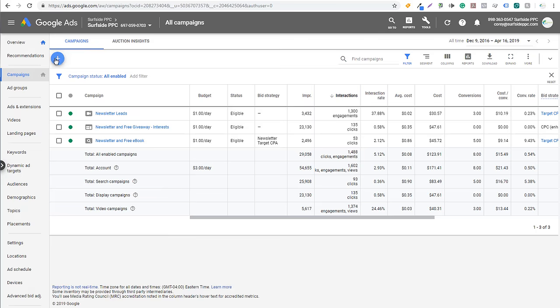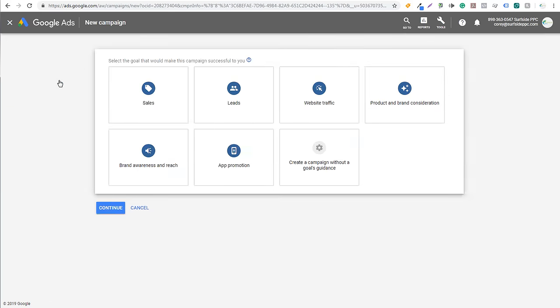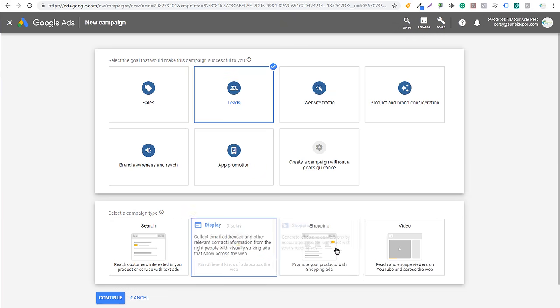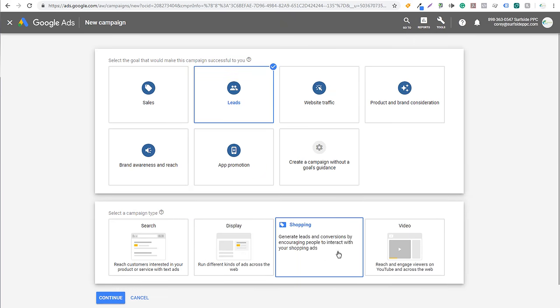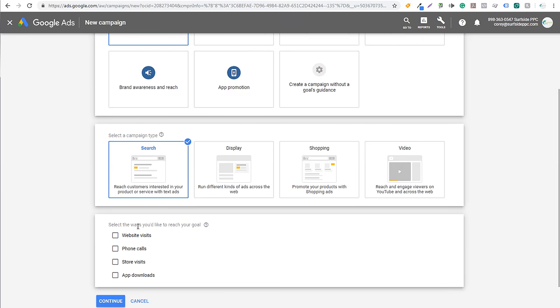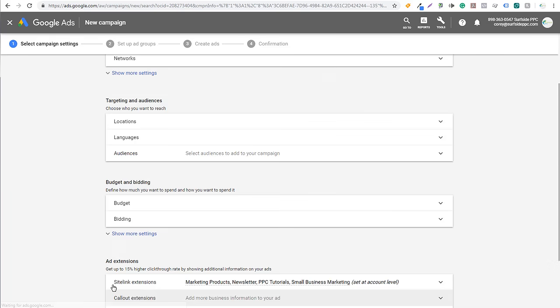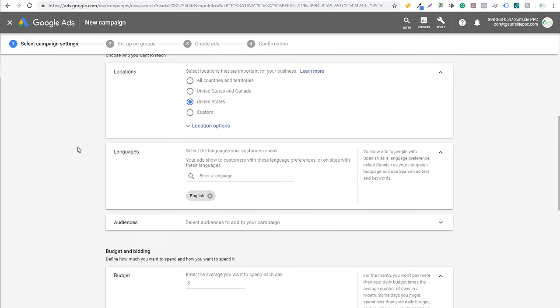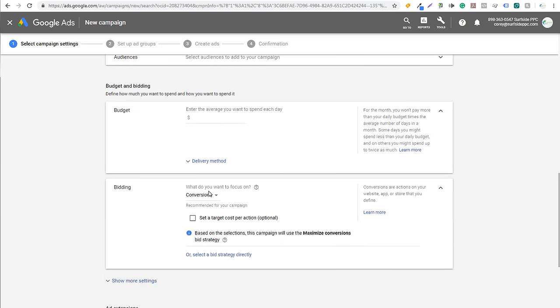So what we can do here is just click on create a new campaign. If we click on sales here, if we click on leads here, you're going to see the exact same campaign types: search, display, shopping, and video. So I'm just going to come to sales here. If I click on search, it's going to say select the ways you'd like to reach your goal. I'm just going to click on continue for now. So you never want to include your ads on the Google Display Network, but as we scroll down, you're going to see bidding strategies here.